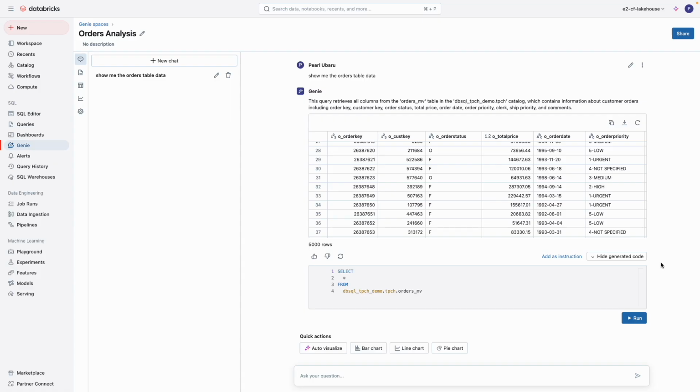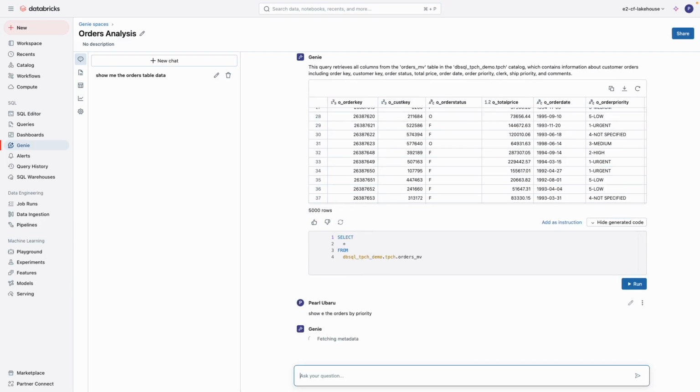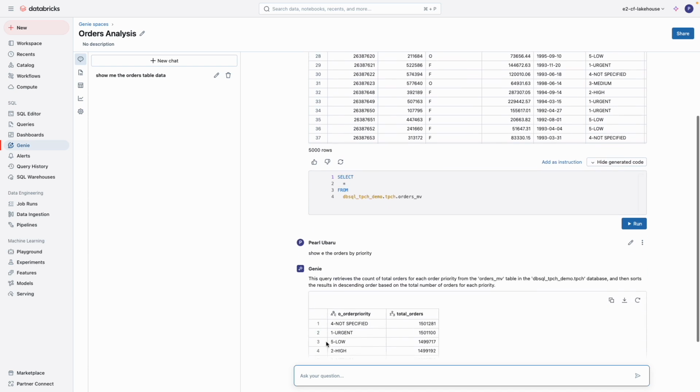You can keep interacting with Genie in the workspace by asking more questions. For example, show me the orders by status. You'll be provided with the results based on this question. And you can also like or dislike the answer by clicking the thumbs up or thumbs down button at the bottom right corner. This again will help the LLM to auto-tune and give you better results next time.